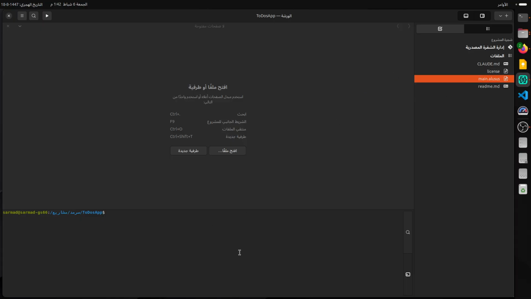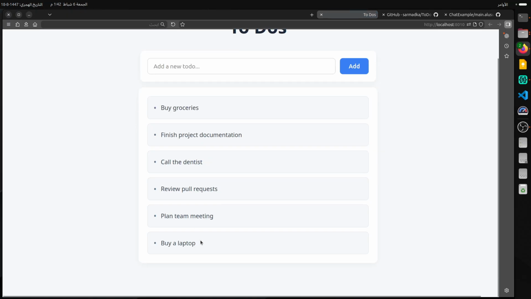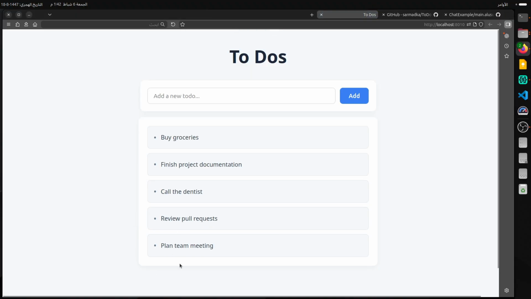So let's start first by running the app to see how it looks before we look into the code. You just give it Alusus and give it the file name, and then it's here. So this is the app. You have the list of to-do items, and these few items are hard-coded, so you can add new ones. Let's say buy a laptop, and click add, and it shows up here. Now if I refresh the page, it's still here, but if I restart the app, then refresh, then I lost that change.